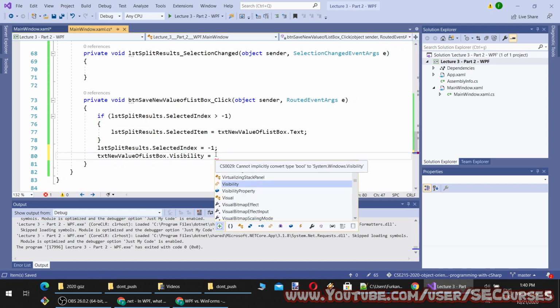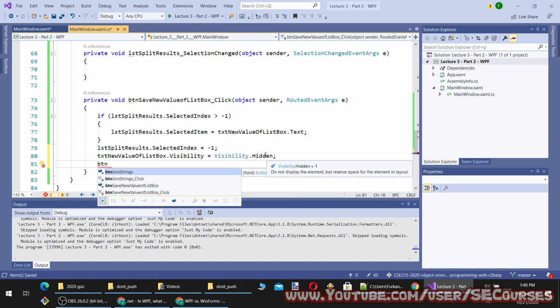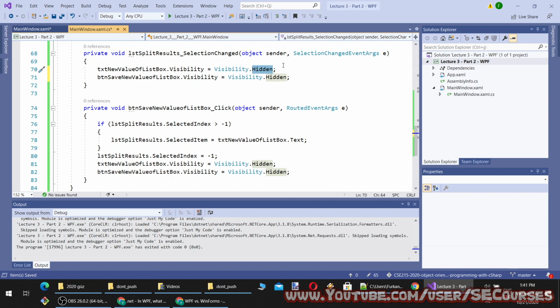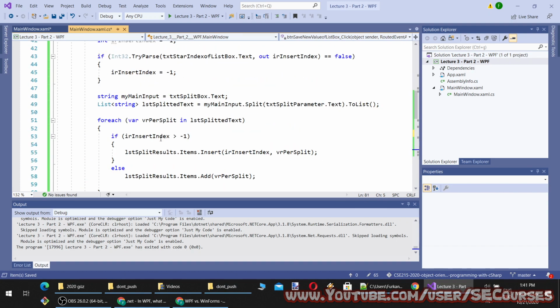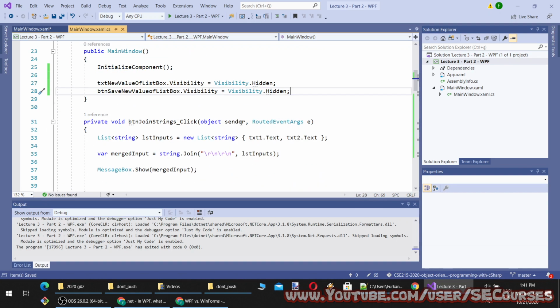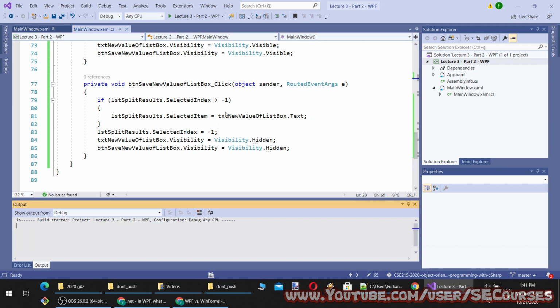Okay, visibility. Visibility class. Hidden. So selection change will make them visible. And on the initialize after main window, I will make them visibility hidden. Okay, so let's try it.